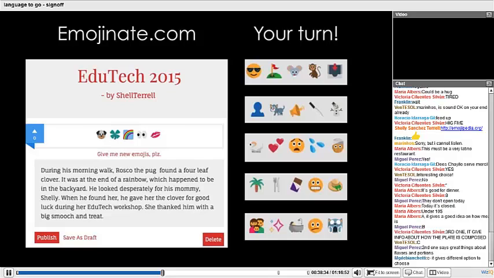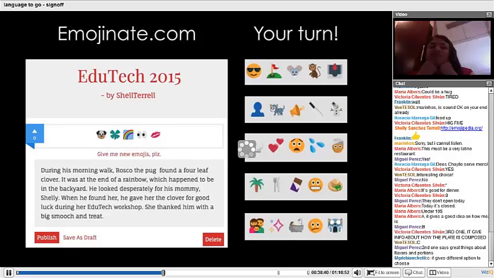I haven't seen anybody else's story yet. Waiting patiently for a story. Me waiting patiently for your story. Who's brave enough to create their emoji story? I see where it says people are writing, so that's a good sign.